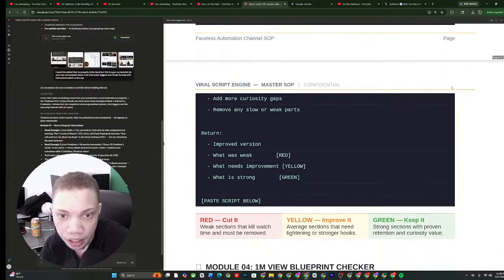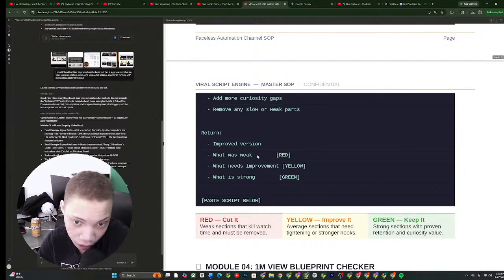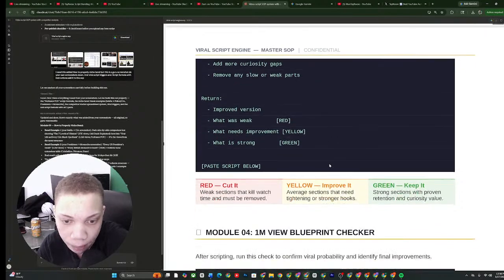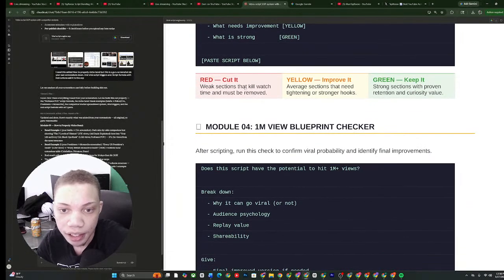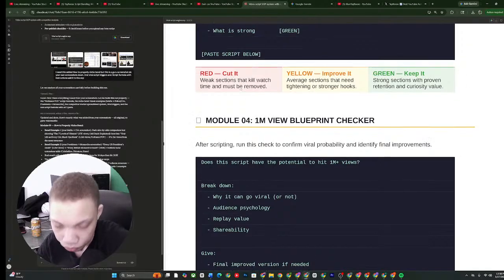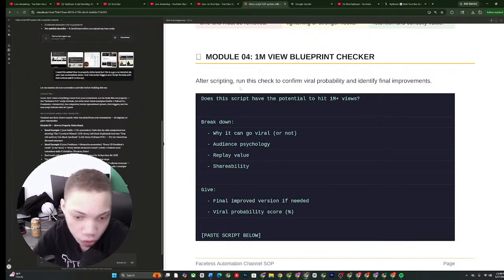Next thing we've got is the viral script engine master SOP. It's going to add more curiosity gap, remove any slow or weak parts of the script, and improve the versions. It'll look at what's weak and what's yellow and give us a way better version. We paste the script below that the AI gives us. The red flags are the weak sections that are going to kill it: cut it. Yellow: improve it. Green: keep it. So it's going to look at the parts of the script that have to be kept, and the parts that are weak, and remove them.